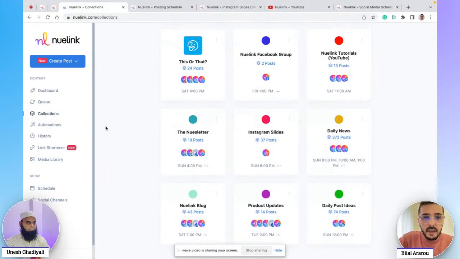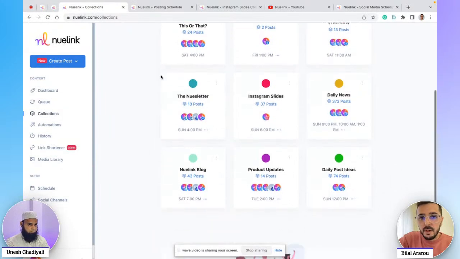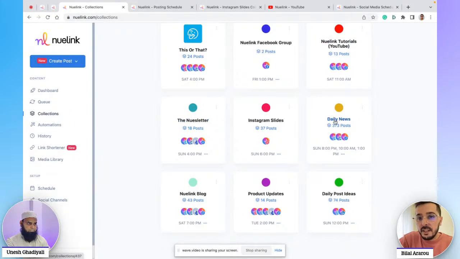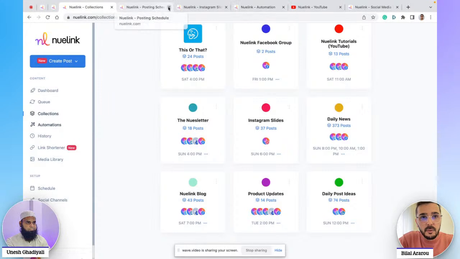Okay. So as I mentioned, everything in Nuelink goes through the collection. Most of these collections are fully automated, like the Nuelink tutorials are YouTube automation. The newsletter is our newsletter automation. The daily news is an automation from different news sources, etc. Blog, the same thing for our blog. So I'm going to go ahead and show you how the automations work.